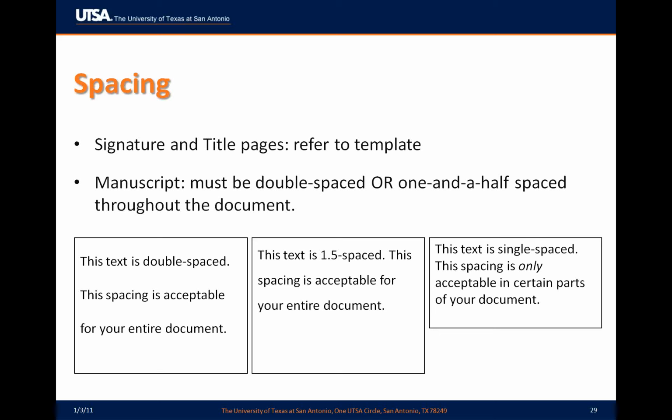Spacing. As you'll recall, the signature and title pages are very specific on what should appear where, what's single-spaced, what's double-spaced, etc. So make sure that you refer to the template for pages like that. For the manuscript of your document, it needs to be double-spaced or 1.5 spaced throughout the document. Be consistent. Most students use double spacing because it's pretty standard. So you can see here, this is double-spaced, this is 1.5 spaced, this is single-spaced. Single spacing is only acceptable in certain parts of your document.